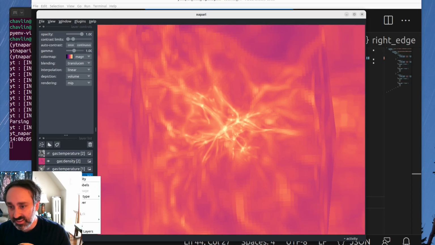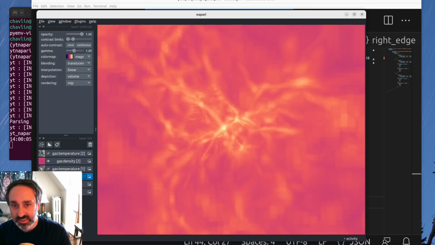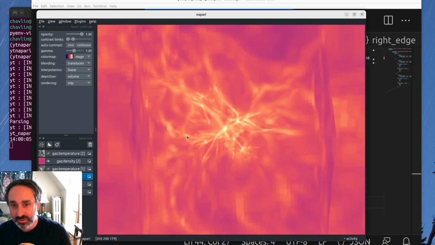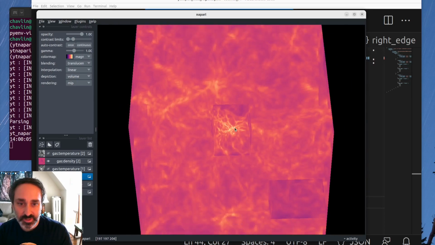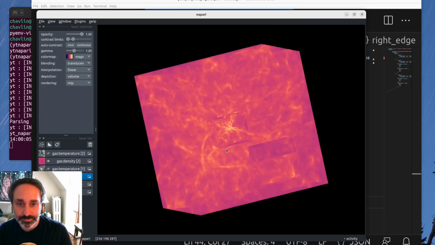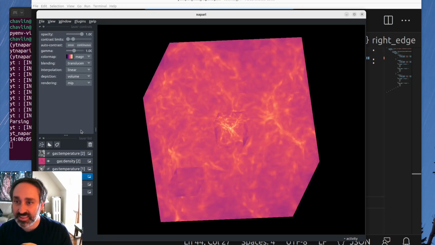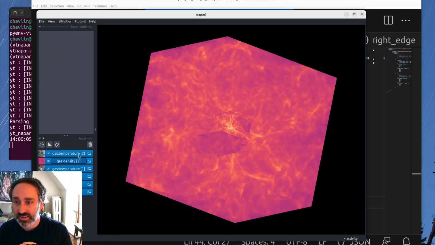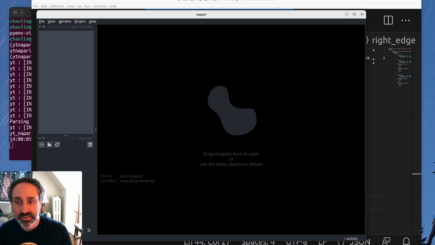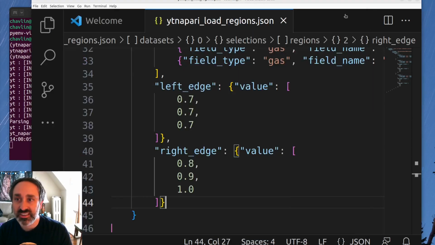So let's unlink these. This is the high res box, and you can see how when unclicking it you get the initial coarse sampling, and then switching back to displaying it, you see the higher res sampling. Cool, so that's how you load in regions. That's about all for the regions. So let's get rid of these and minimize Napari again.